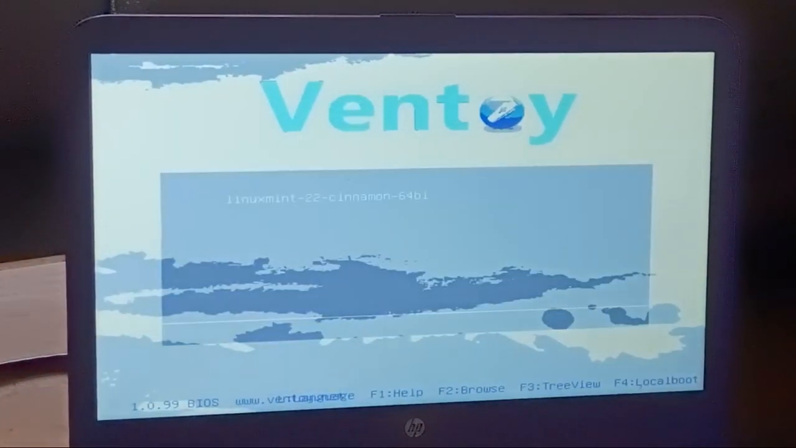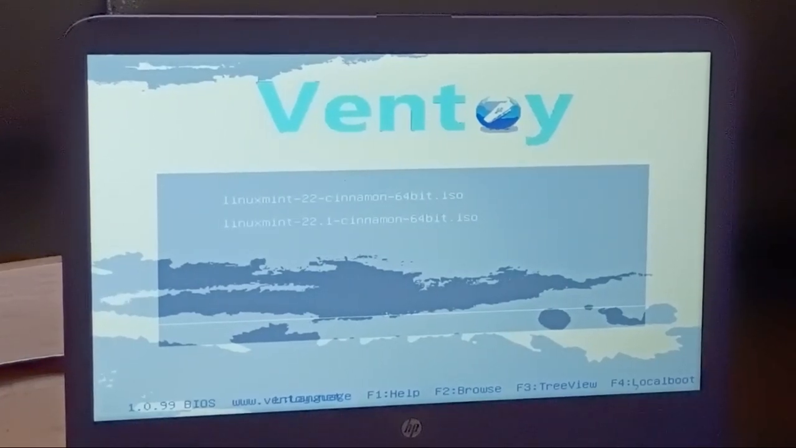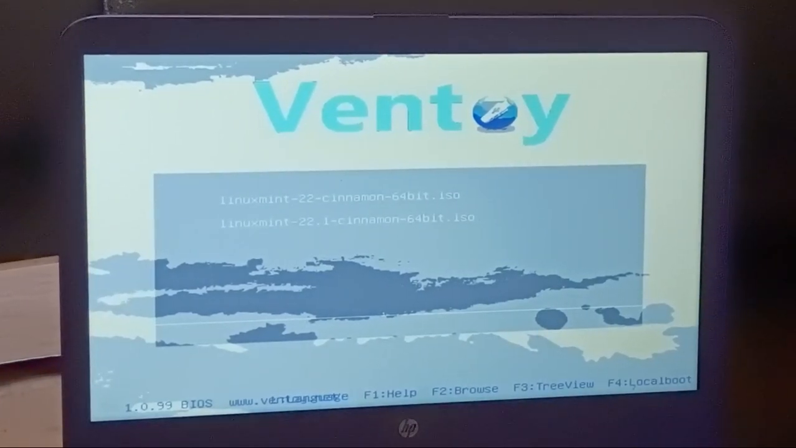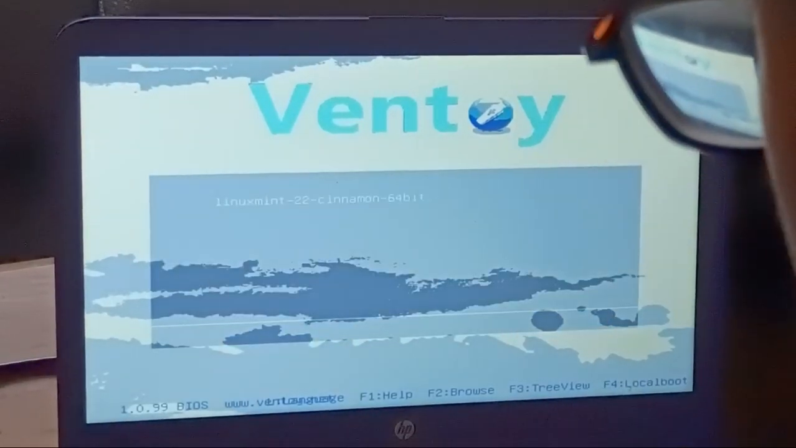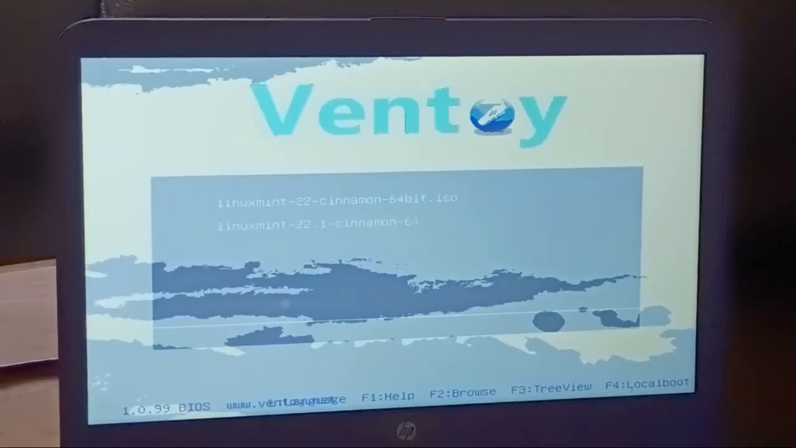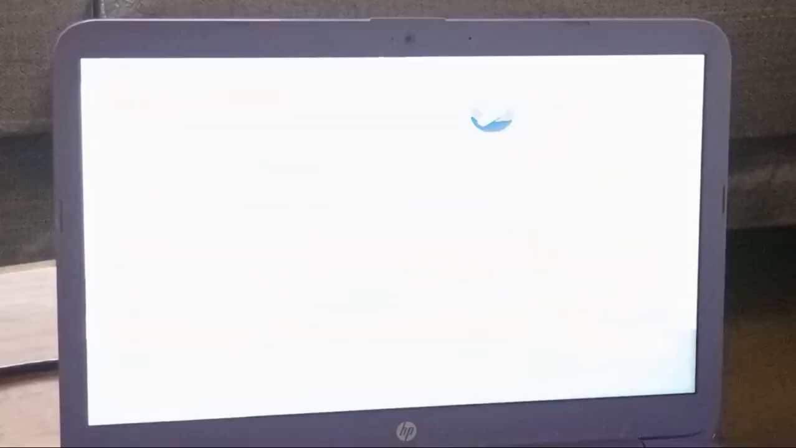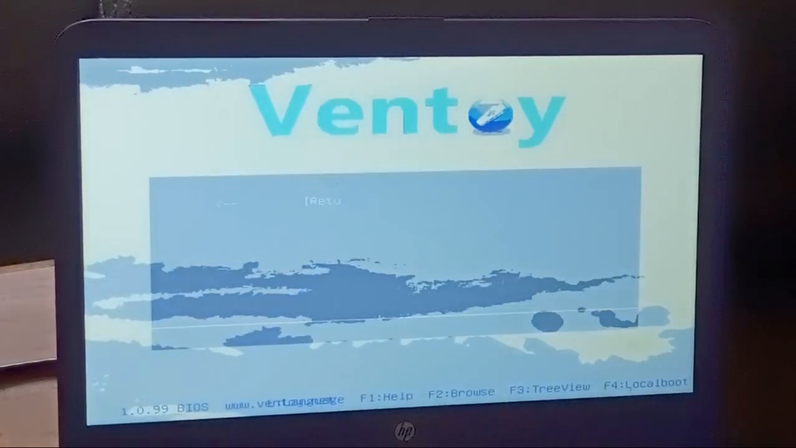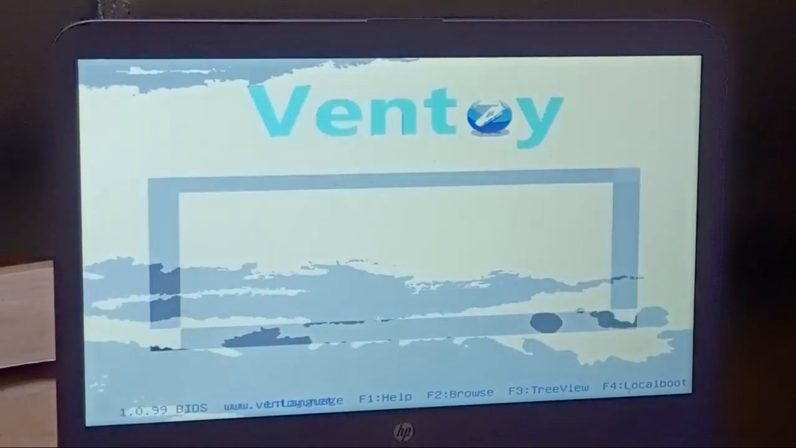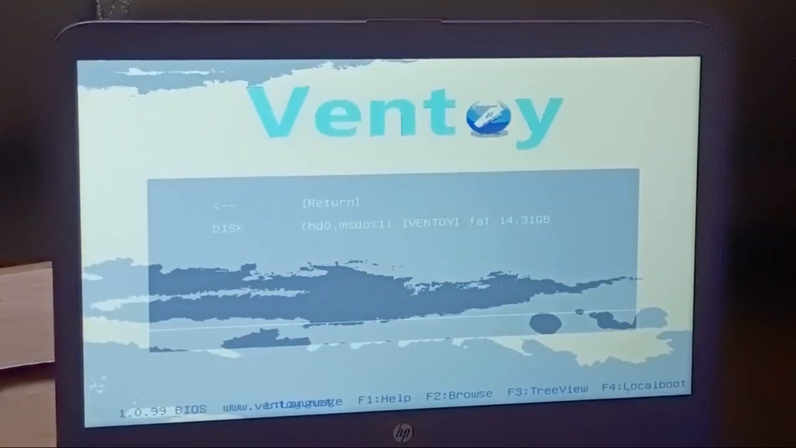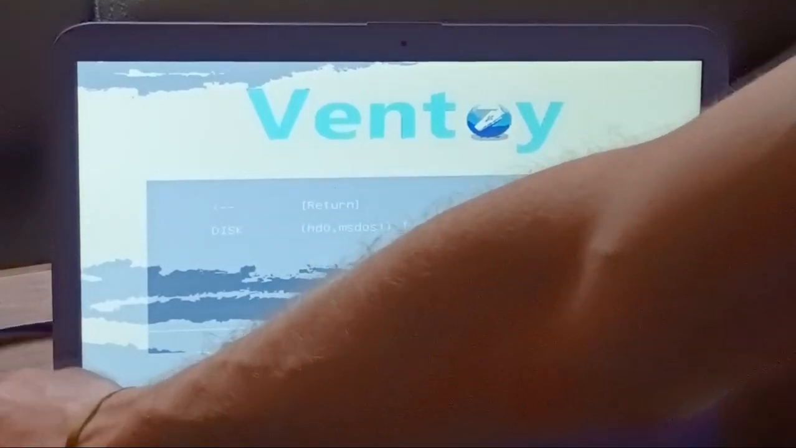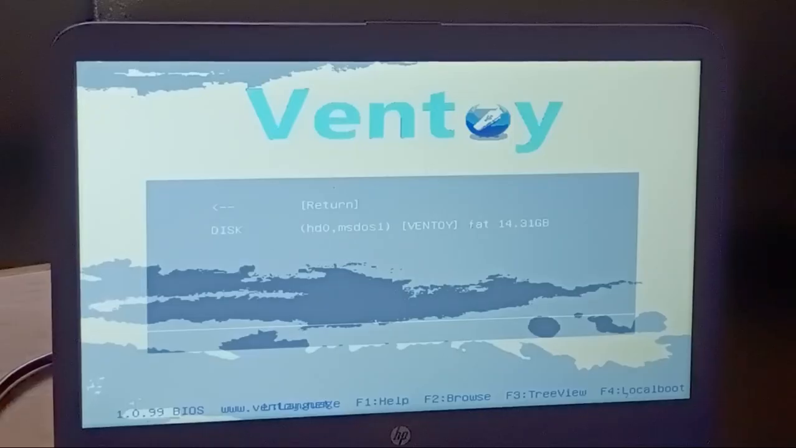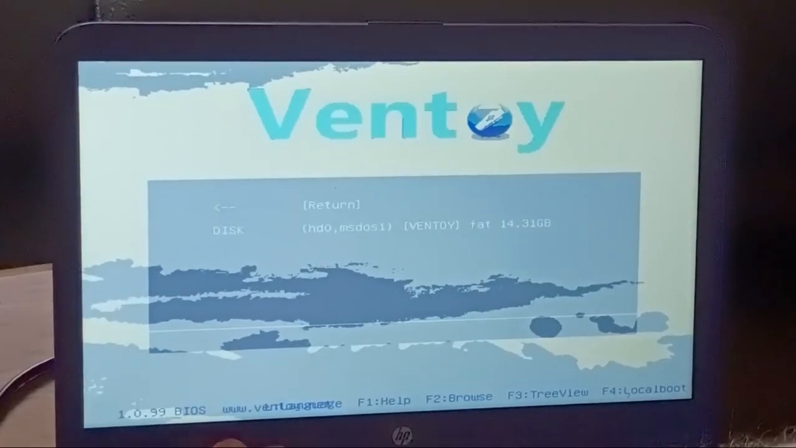And then Ventoy starts up. I don't know what happened with the graphics here, but okay, so we got some sort of bug here. I think it might be because I have the HDMI plugged in. Let me try unplugging that. All right, let's try this again.